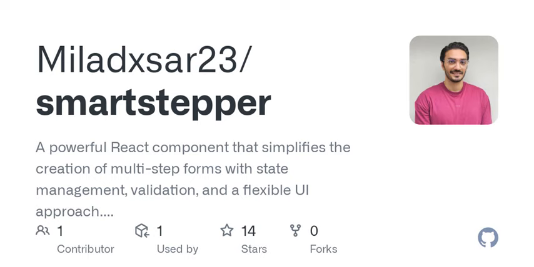Okay, so I just stumbled upon this smartstepper component for React that's meant to simplify multi-step forms. It's like a game changer. Right? So it's integrated with React Hook Form, which is super handy for managing form state. I mean, that makes everything so much smoother. Exactly. And the coolest part, it leverages a state machine for step management.